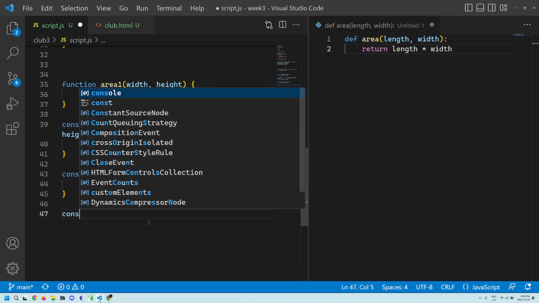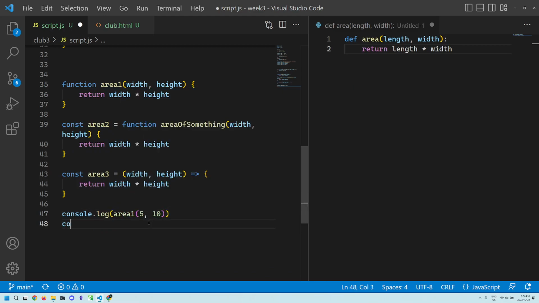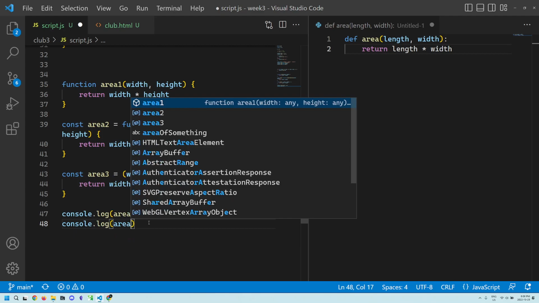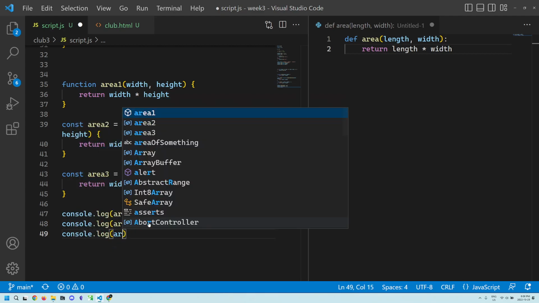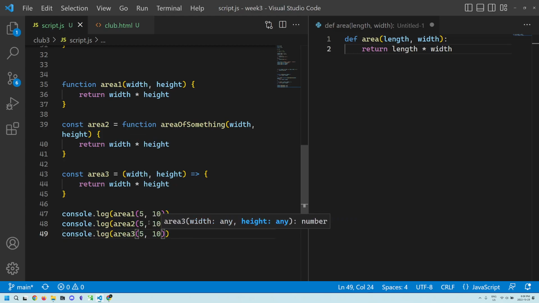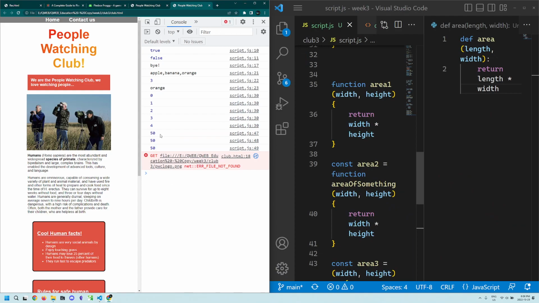And so if I print out area1, and if I print out area2, and if I print out area3, these will all produce the exact same value. So if I refresh my page and run that script, of course, they all produce 50.